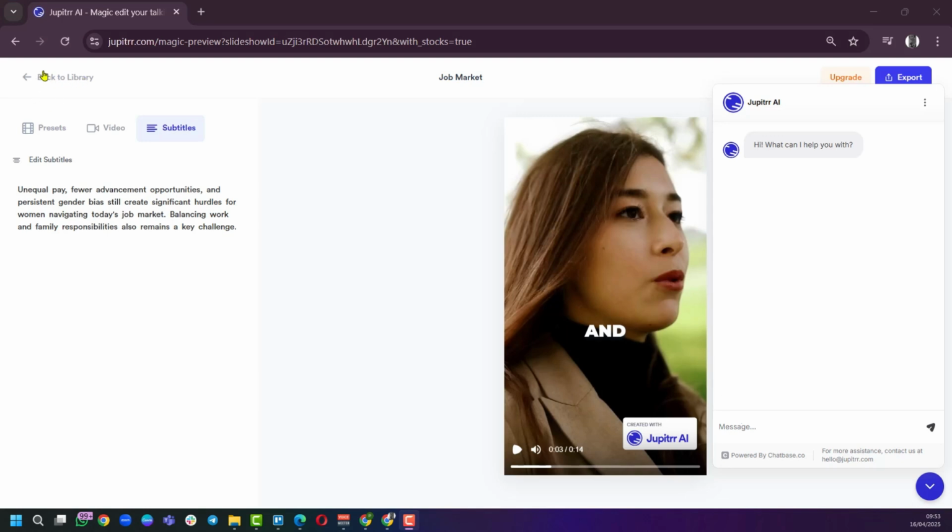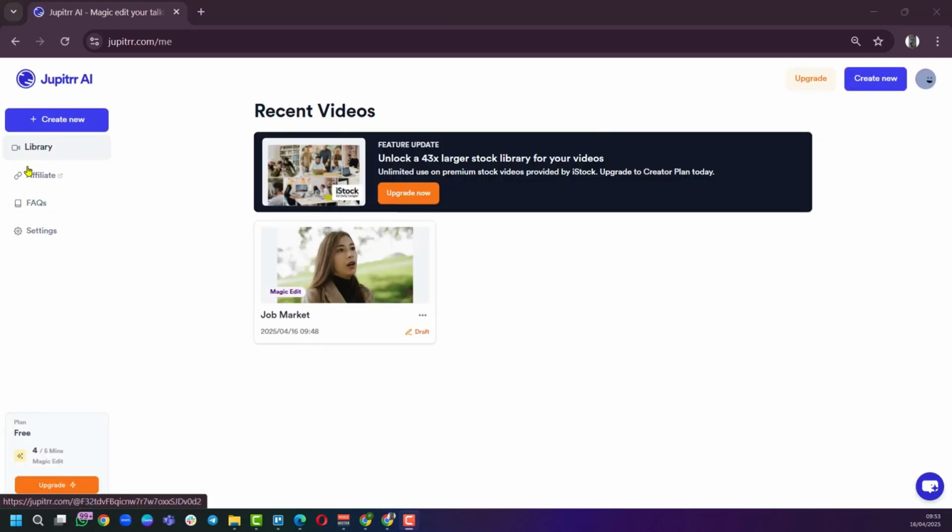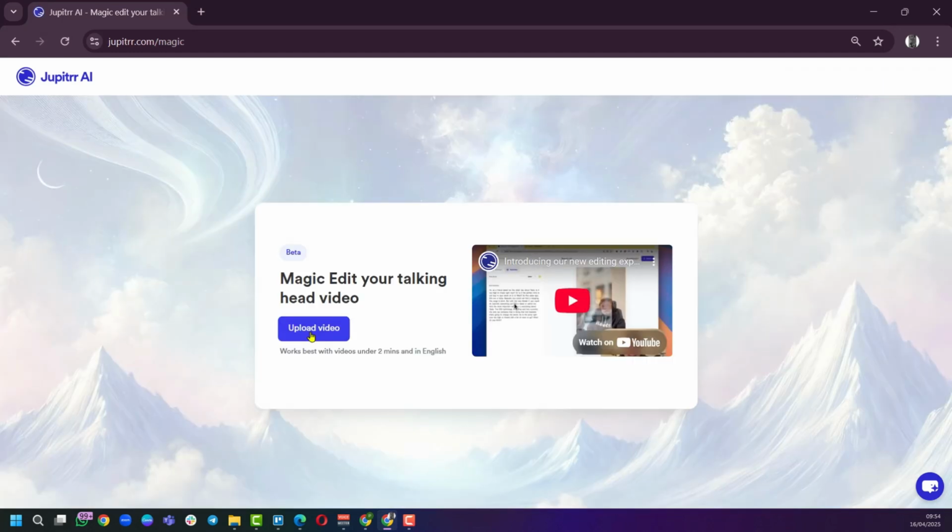When we go over to the library by clicking on the button at the top left corner, back to library, you can see right here that we have our library, affiliate, frequently asked questions, settings, and at the bottom left corner here, you can see the status of your plan. Right here, you could also click on the upgrade button to upgrade to another plan, or at the top right corner. But of course, if you'd like to create another video, all you need to do is to come over here to create new, click on it, and we're back at our first page where we needed to upload our video.